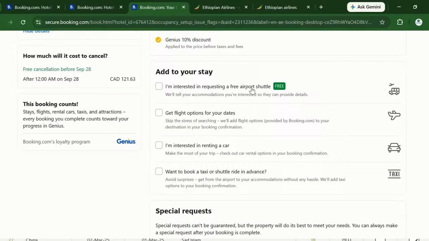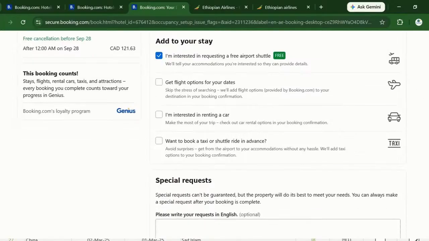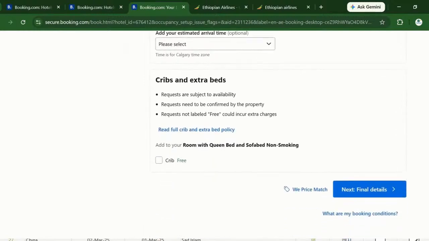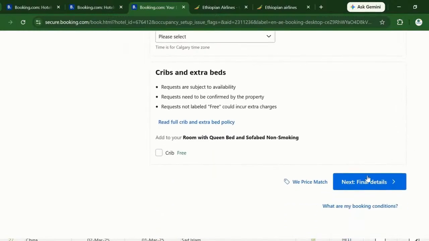Things like paperless confirmation, updating your account details, and questions about who the booking is for and whether you're traveling for work. Answer those however applies to you. There's also an Add to your stay section where you can request things like an airport shuttle, flight options, or a rental car if you're interested, plus a special request box if you have anything specific to ask the property, like an early check-in or a particular room preference.